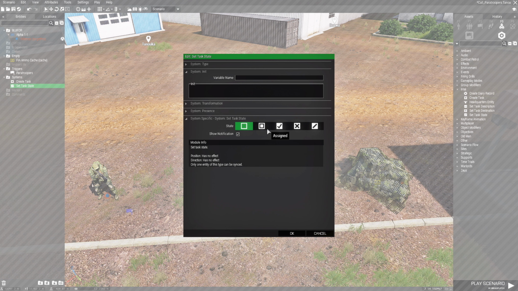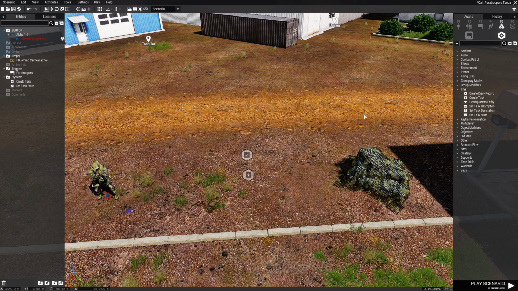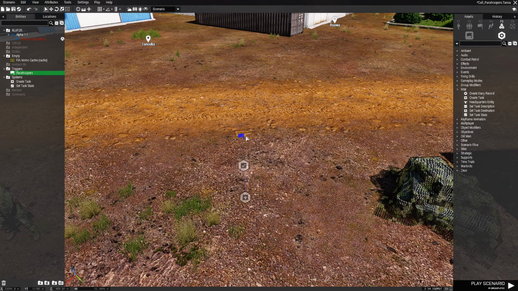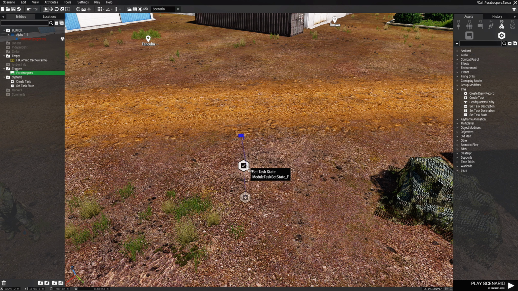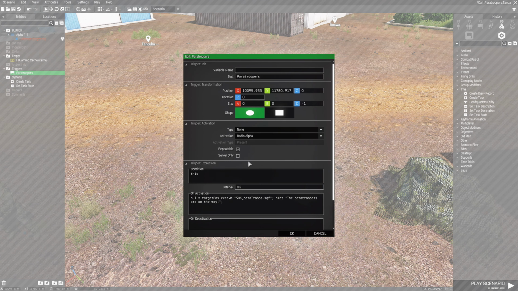We're going to double click it, and then we're going to go to succeeded, and that's all we need to do with that part. And then we're going to take the trigger and I'm going to put it right about here, and we're going to sync the trigger to the set task state module, and then we're going to edit the trigger in the condition alive, and then the name of the cache, which is cache. So that's all we have to do for that.